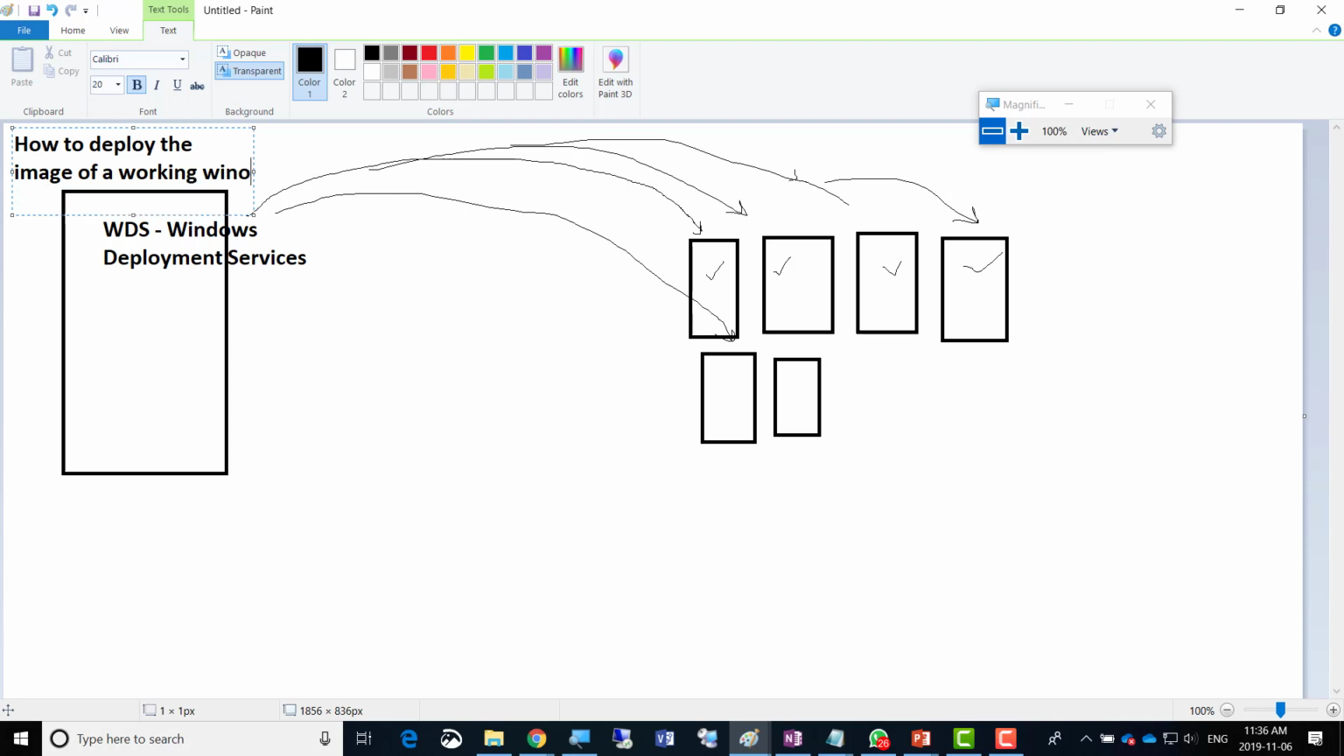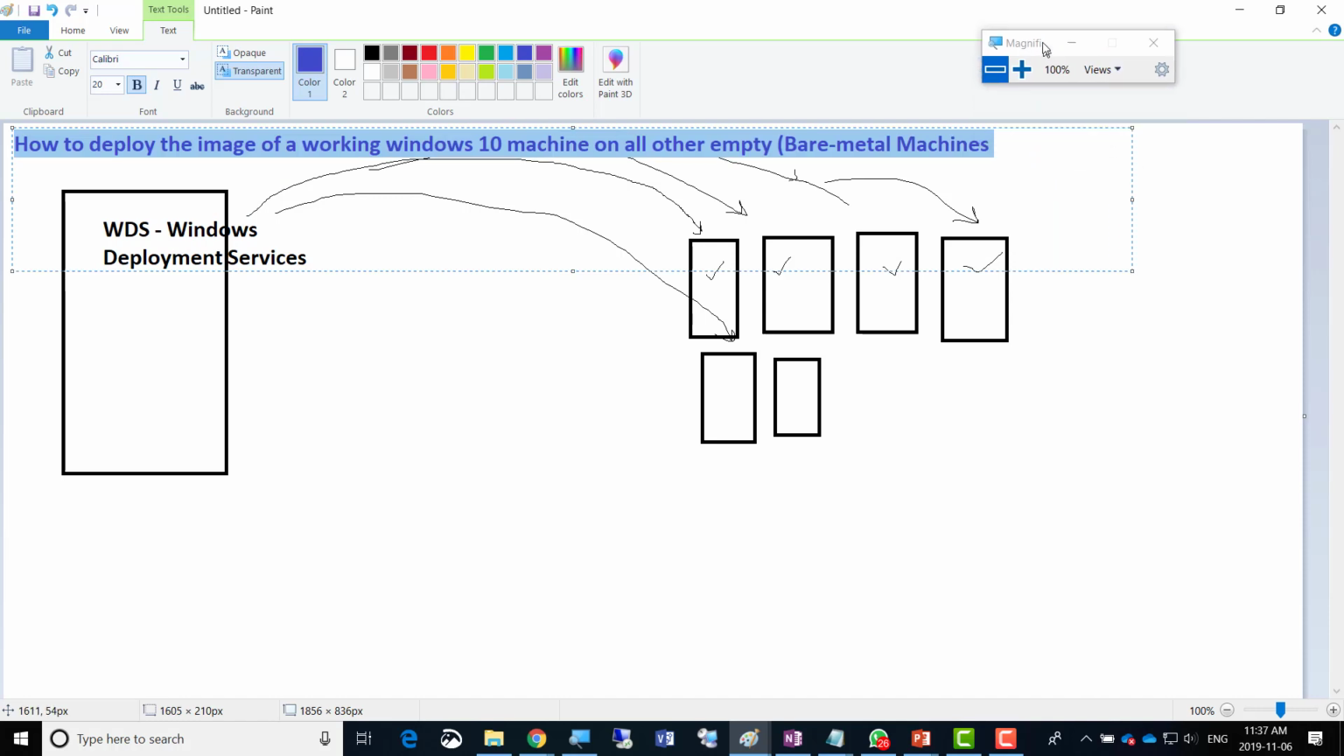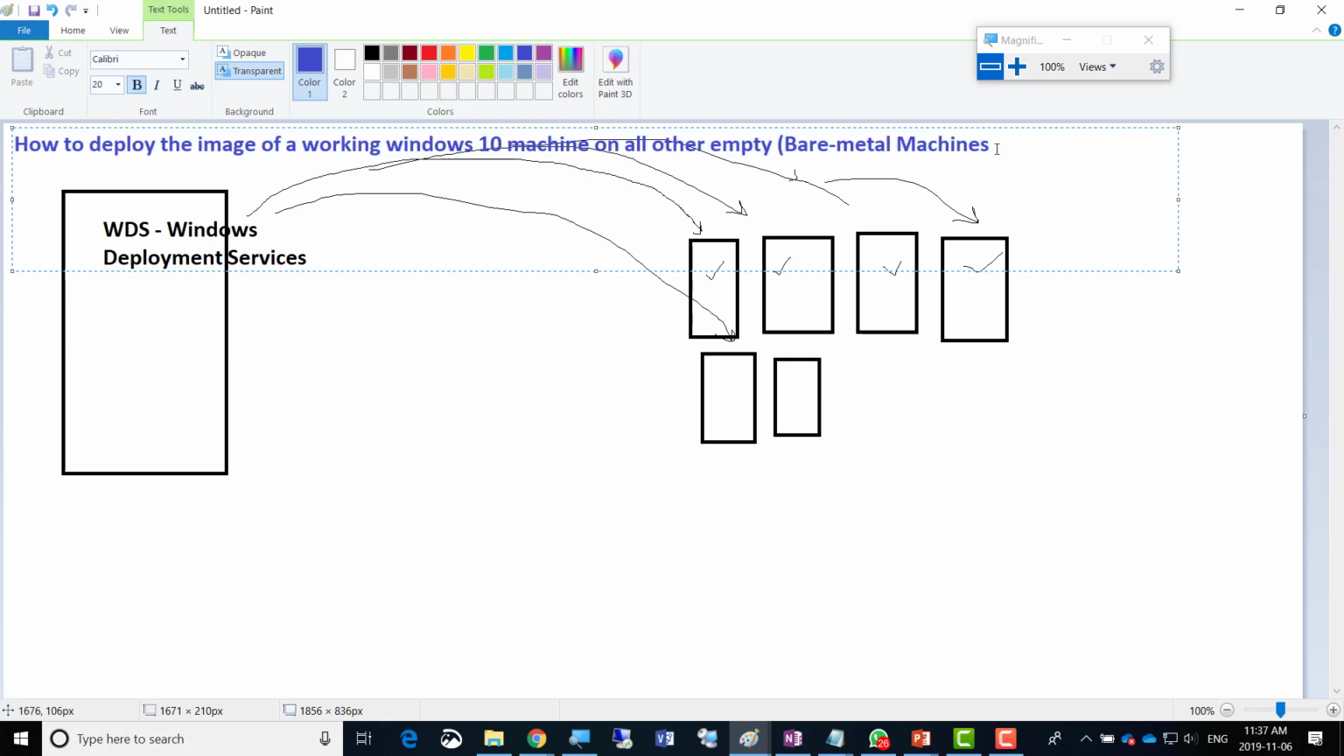So this is going to be how to deploy the image of a working Windows 10 machine on all other empty, we also call it bare metal machines. Okay, so how to deploy the image of a working Windows 10 machine on all other empty bare metal machines. This is again very interesting, but obviously you have to learn the insights of how it really works, and we're going to do all kinds of configurations there to really make it happen.